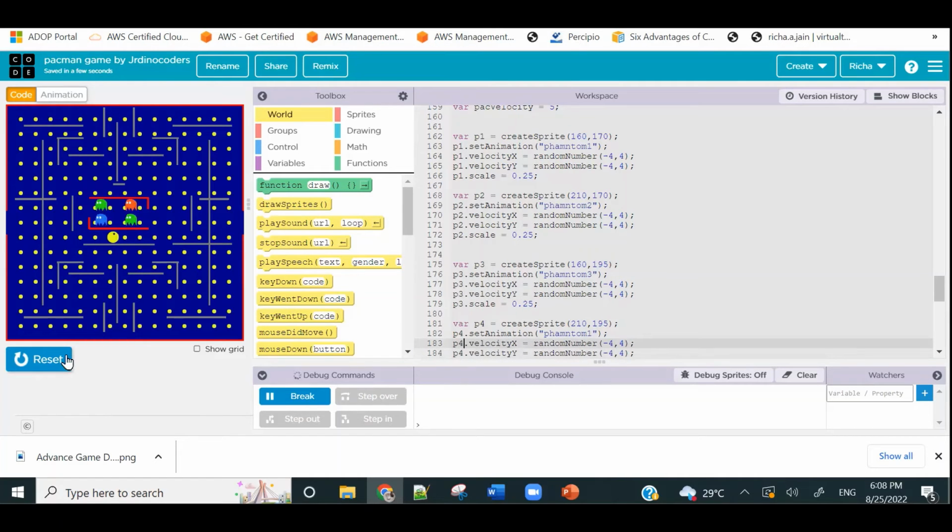Okay, let's reset and run it. Test it. You should always keep on testing your code. Yes. So my phantoms, all the 4 phantoms, are going in different directions with different velocities.